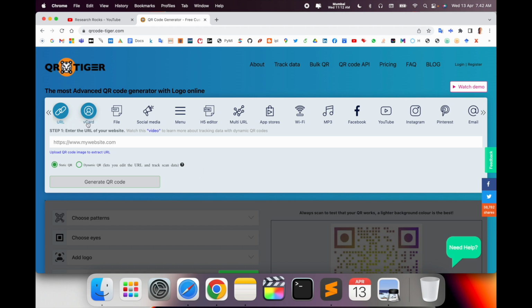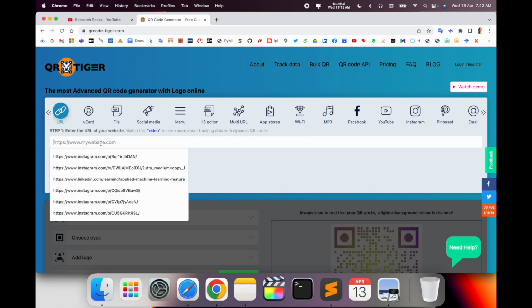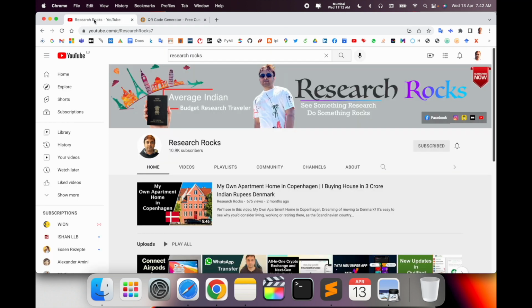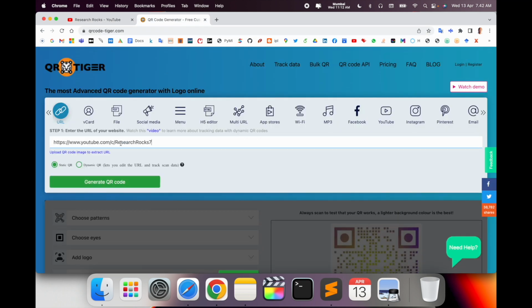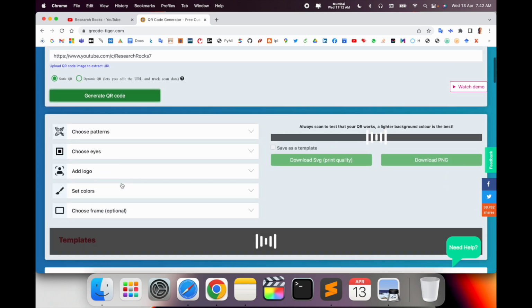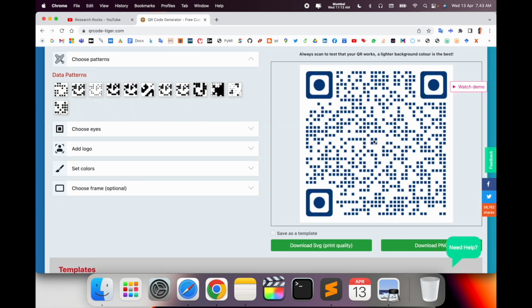Look at this: URL, vCard, file, social media, menu. So many features are available here. You need to just put your URL here. So look at this. I just copied my Research Rocks channel link and put it here and then generate the QR code. So my QR code is this one.